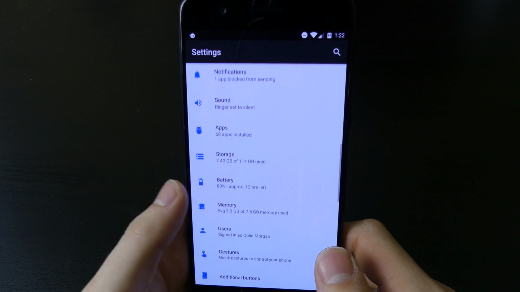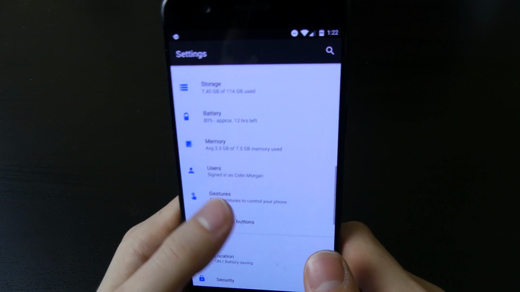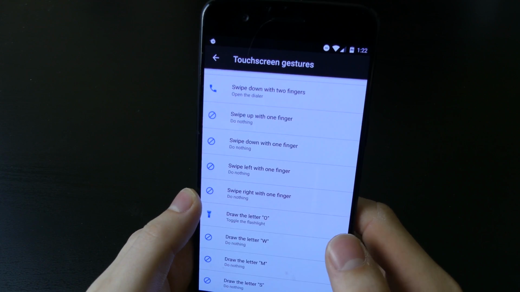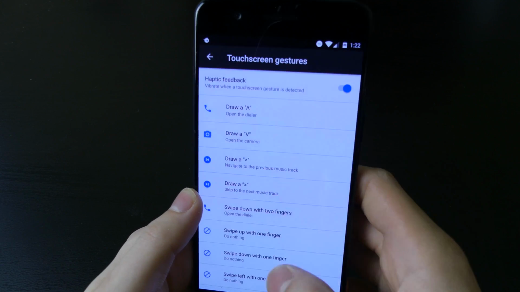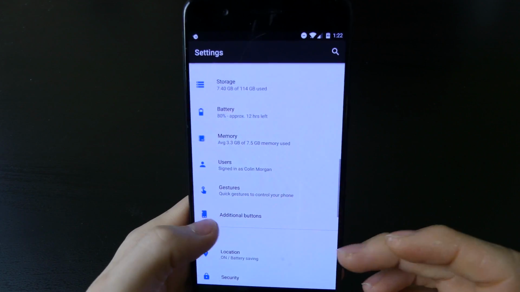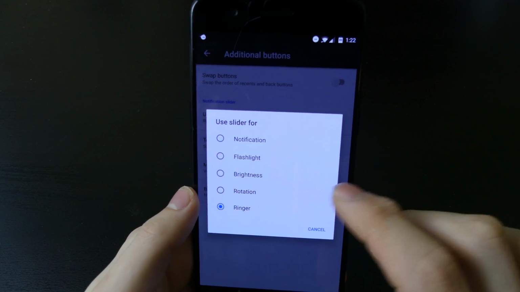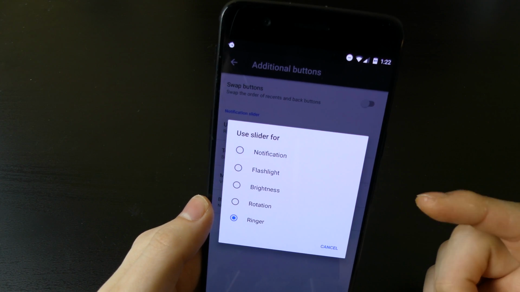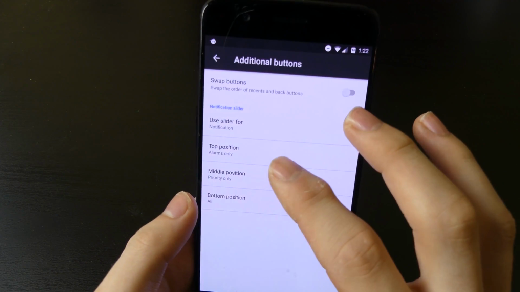You have all your standard settings like that, your battery, your memory management. There is support for more gestures, so you can also create your own gestures. And there are extra options for gestures that you don't get in stock Oxygen OS. There are settings for the slider over here, so you can actually use it for ringer, rotation, brightness, flashlight, or notifications. I have it set to ringer, so it is ring, vibrate, and silent. If you do flashlight, the middle would be the off position. You can actually customize that.